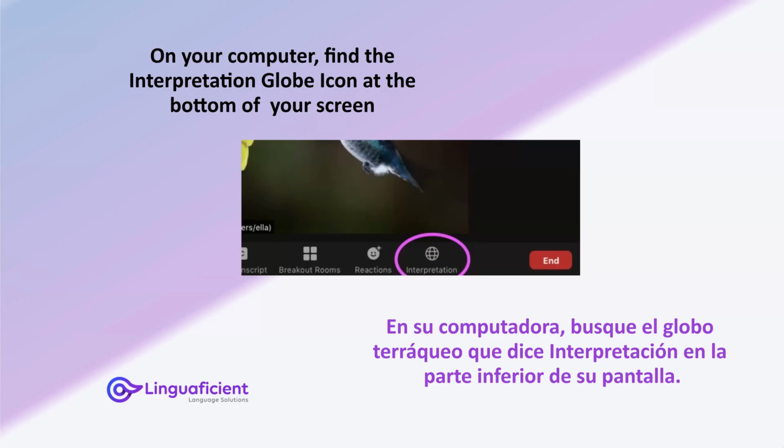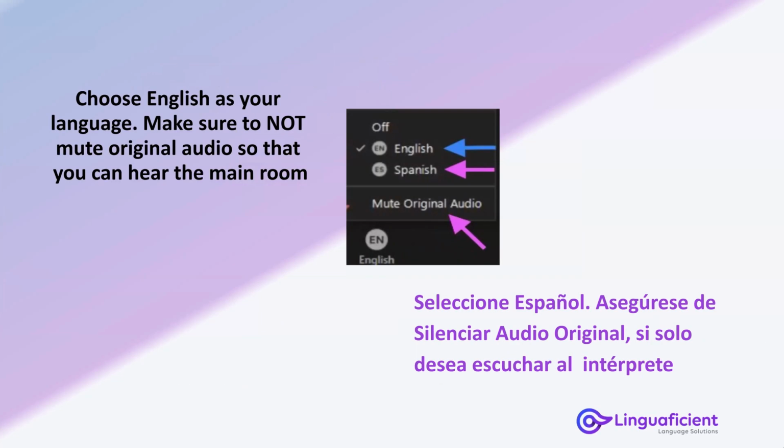So on your computer, you will find a globe icon at the bottom of your screen. If it's not there, it's in the three-dotted menu that says more. Click the globe icon, go to language interpretation, and choose English. With this, the feature will be activated. Remember to not mute original audio so you can hear the main room.